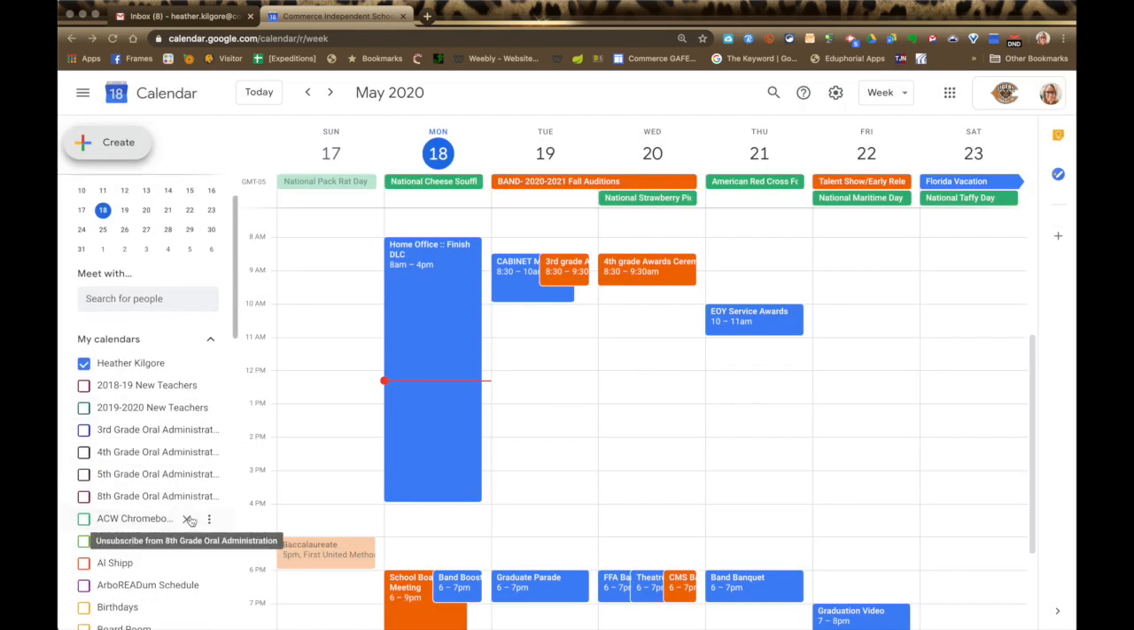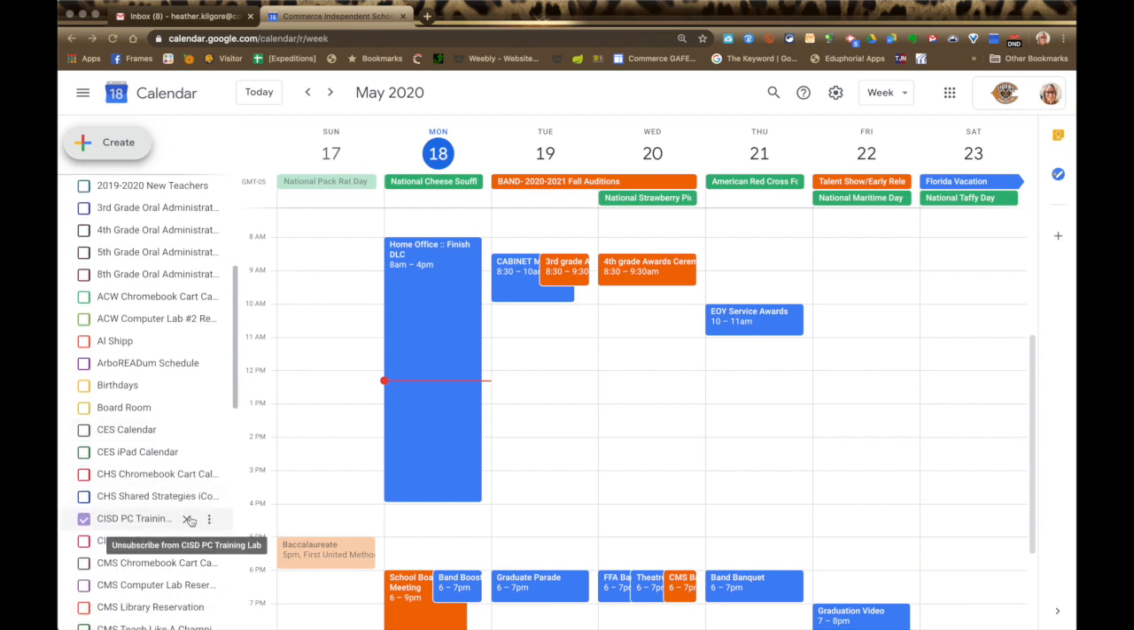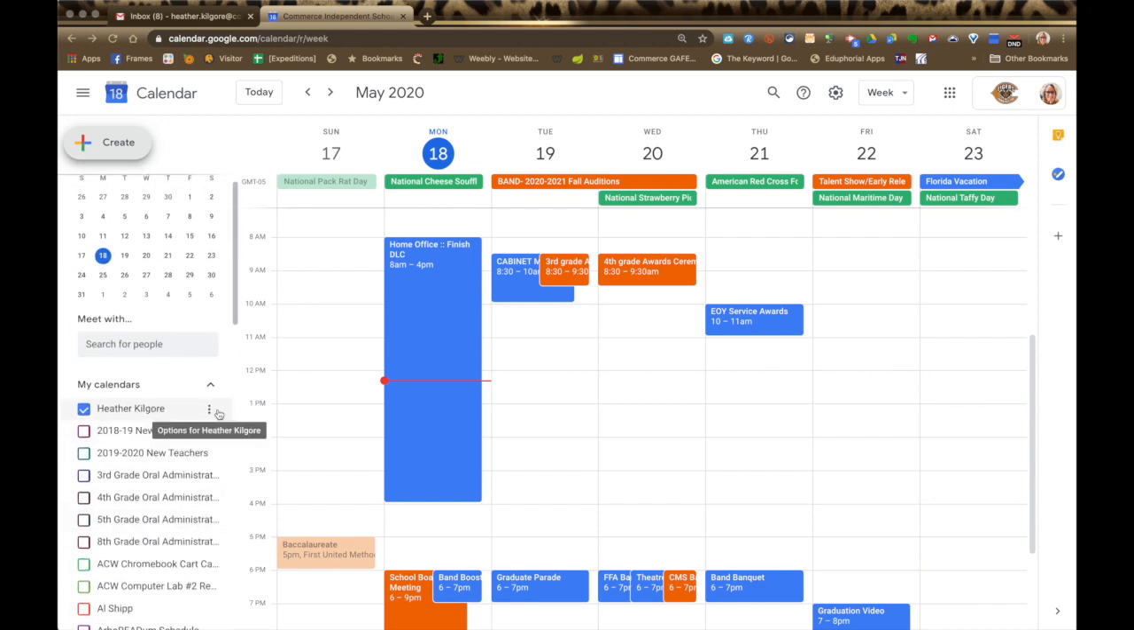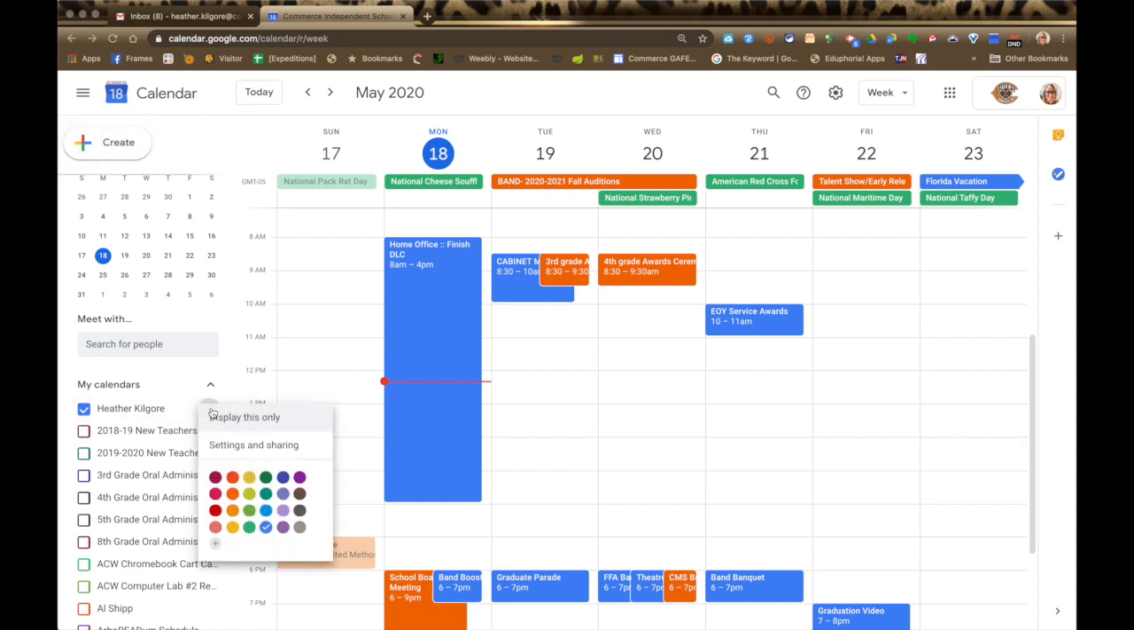I don't think there's anything else. The only other thing I can think of is colors. If the colors aren't exactly what you like, blue is my favorite color, so I chose blue as my calendar. But I can go in here and I can change it. If I have multiple calendars on, I can just turn it off to where this is the only calendar displayed. Like immediately, boom, all the other ones have gone away.